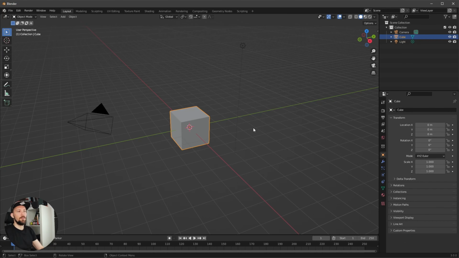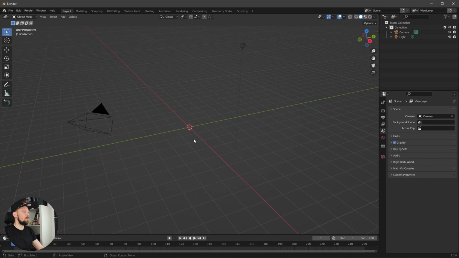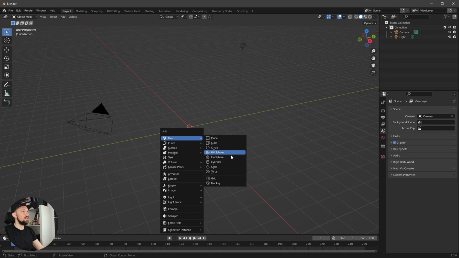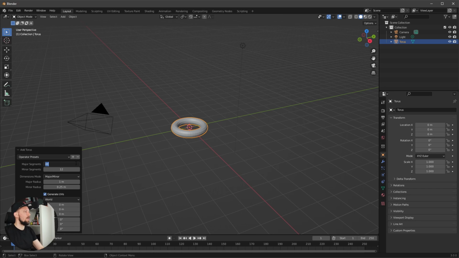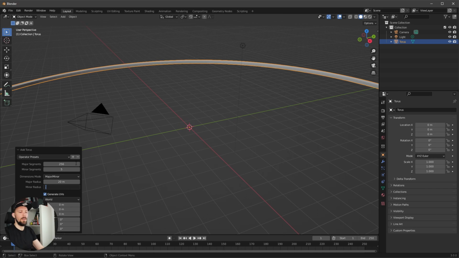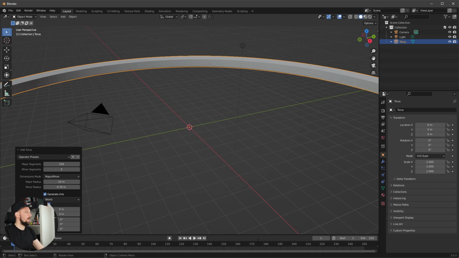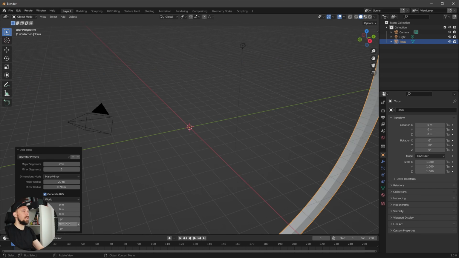Okay, here we are in a fresh Blender scene, and today we want to use a torus. Let's change the settings here. The major segments to 256, the minor segments to 5. Major radius 20, minor radius to 0.78. And let's go and change the rotation Y to 90 degrees.